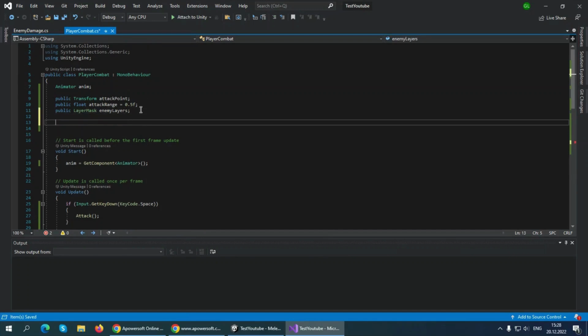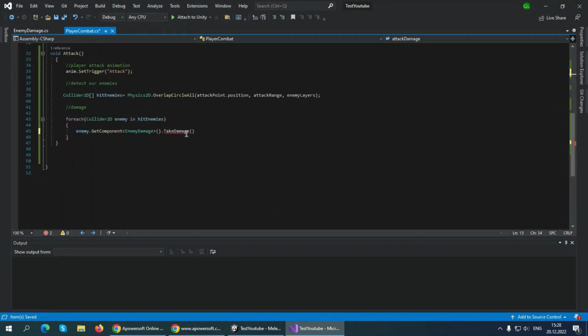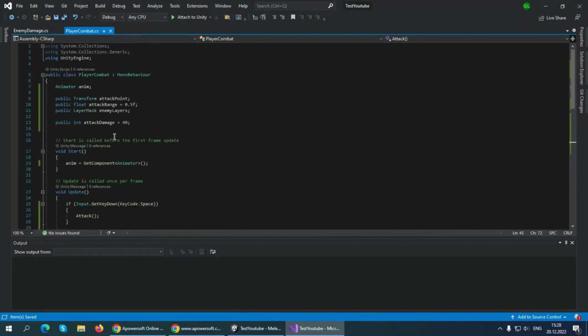So take damage, and in parentheses we can say our damage amount, something like 20. Or what we will do, we can create a new public int with the name of attack damage, and let's set it to something like 40. Obviously you can change those numbers from the inspector, and in the parentheses here we will say attack damage. Amazing. We can save this script.